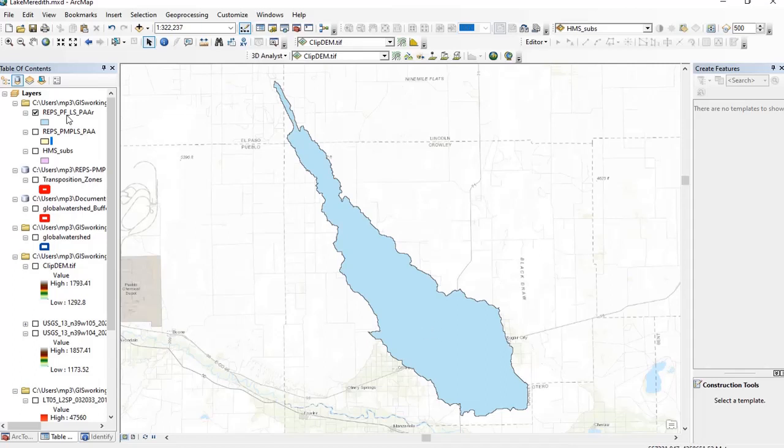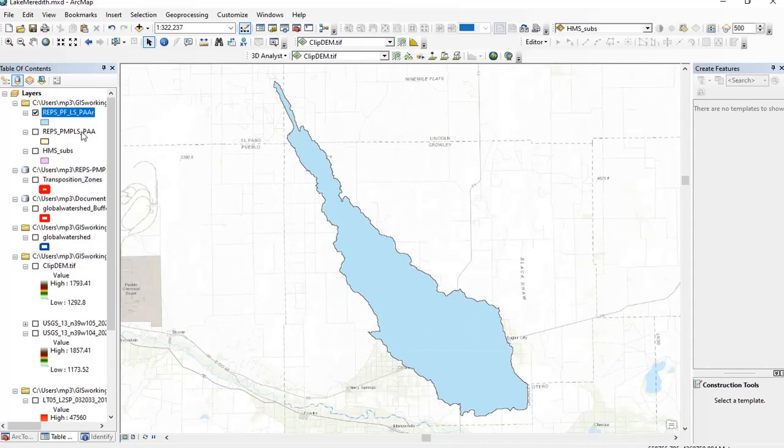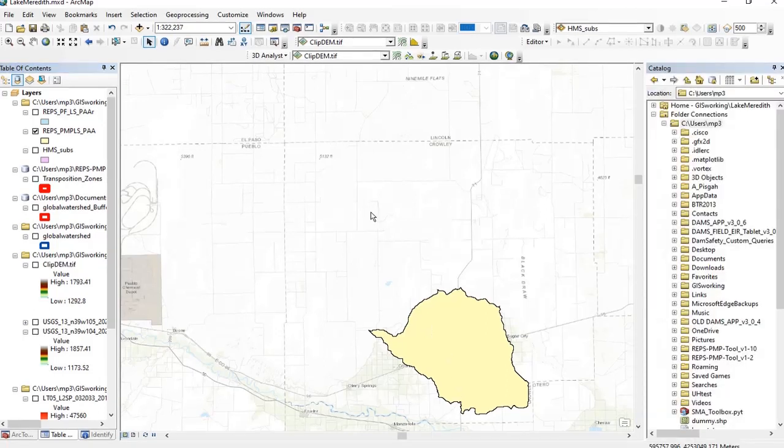So in this case, I checked it, and it is in fact a little less than 200 square miles. Okay, so now we're going to be able to use these two partial area analysis areas in our REPS tools to get our design rainfalls. First, I'll show you the REPS PMP tool. So hopefully you've downloaded that.